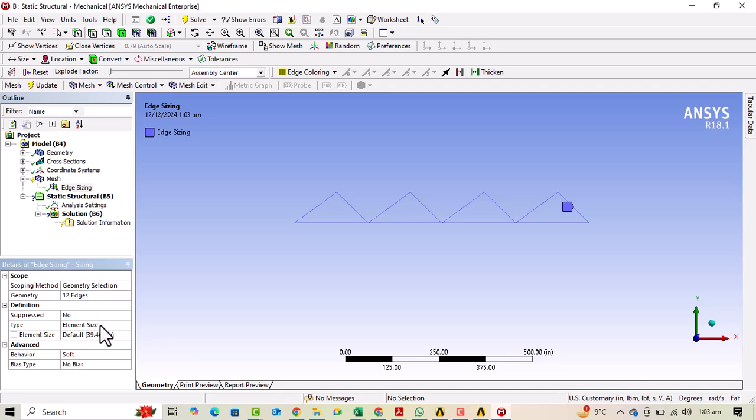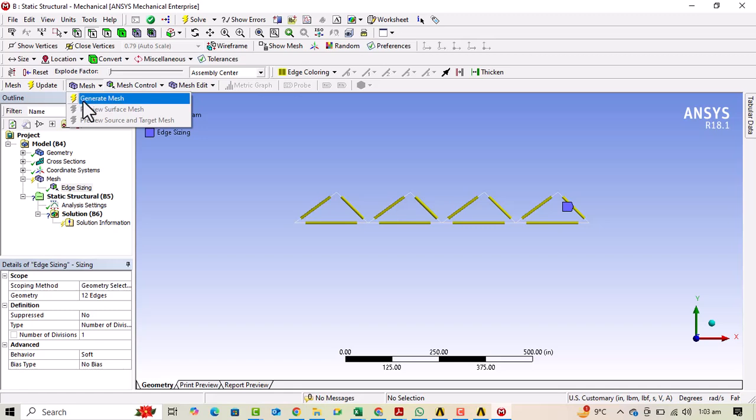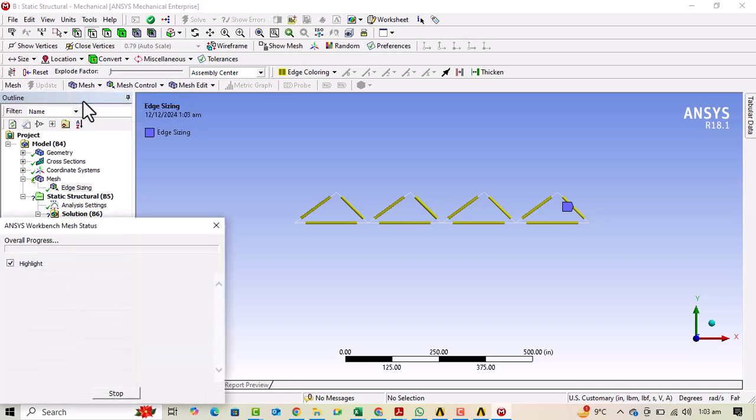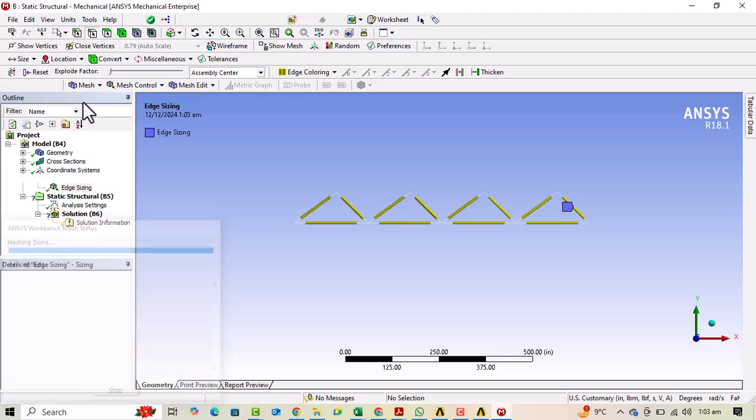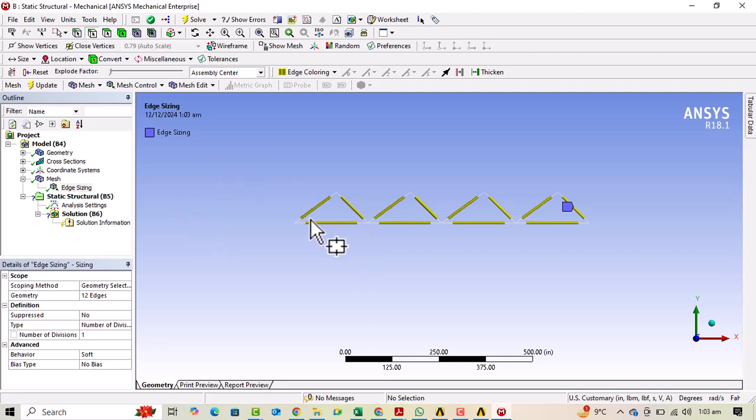So in this here I have the type into element size. So what I will be doing, I will click on the number of divisions, and in number of divisions I will make sure that my number of divisions is equal to 1, and after having the number of divisions equal to 1, I will again mesh it. Now after the meshing, you will see that I have a single element, single unit for each element.